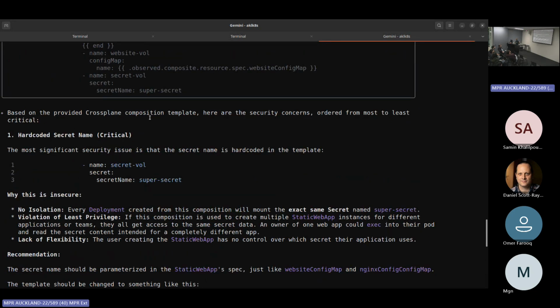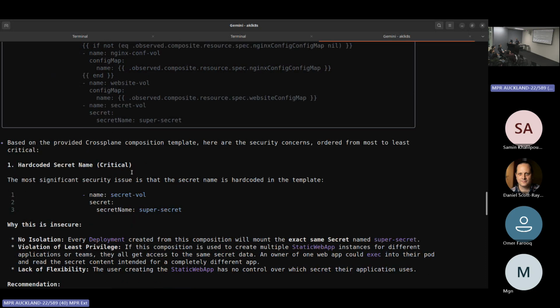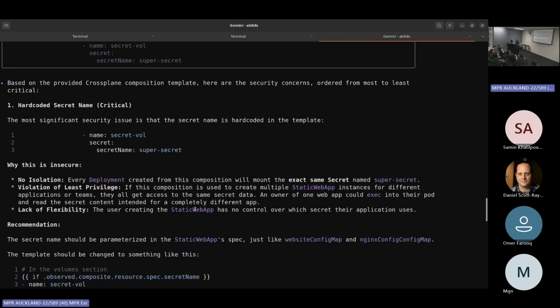Right, based on the provided cross-plane composition template, here are the security concerns. Hard-coded secret name, it's critical. Right, it's hard-coded in the template. Okay.